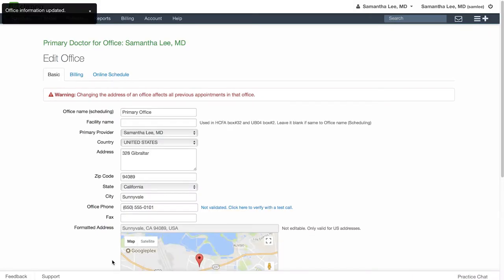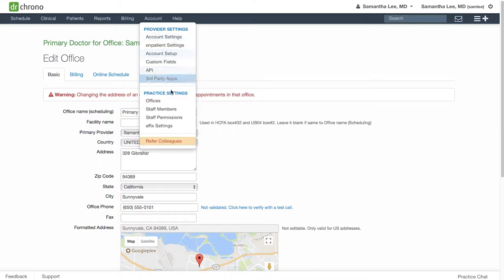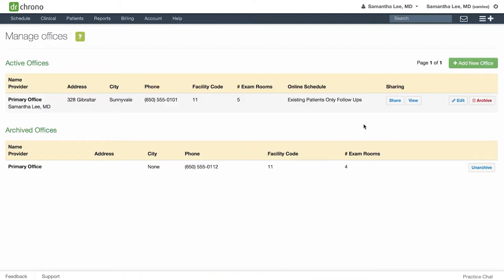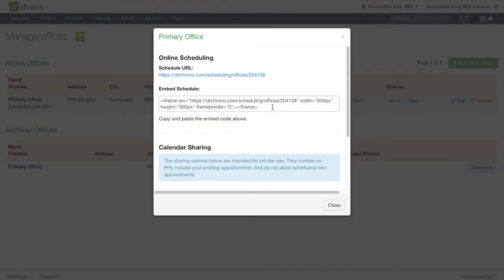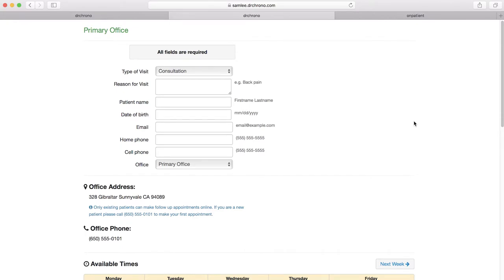To embed the scheduling widget in your web page, go to Account, Offices, and click Share. This will give you the string of code to embed within your website. You can click View to preview what the screen looks like when your patient clicks the button to book the appointment.